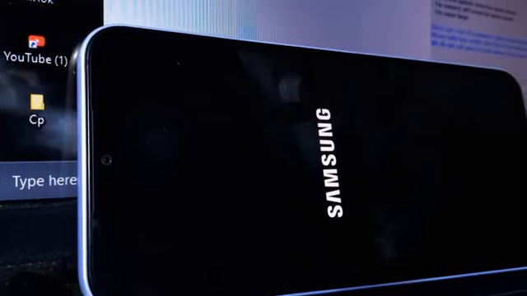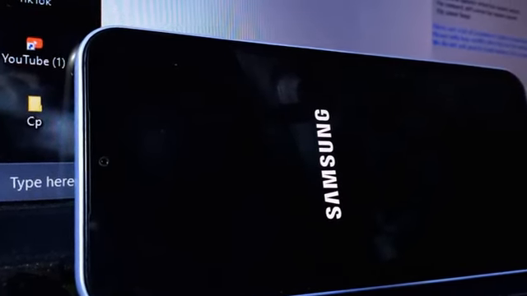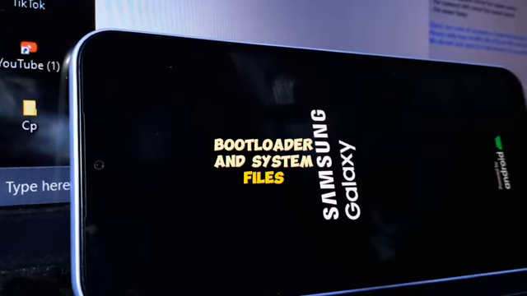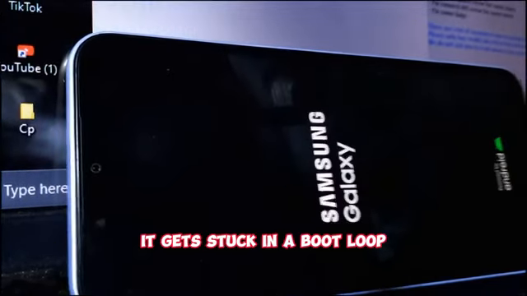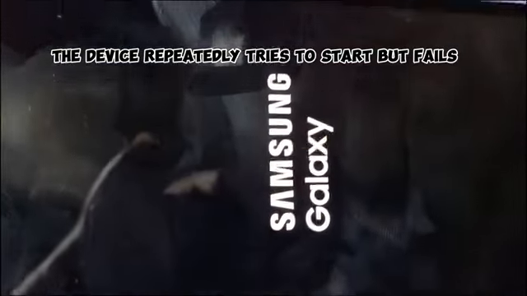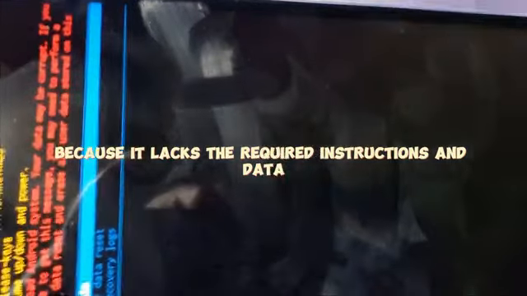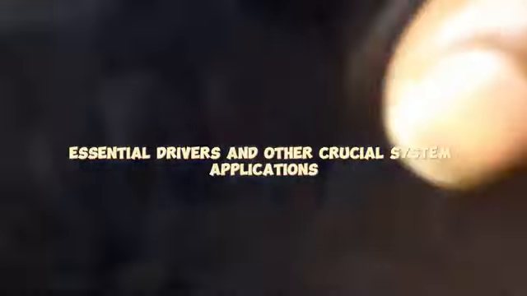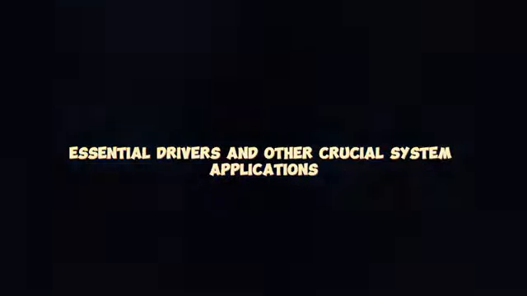When the device attempts to boot after a NAND erase and cannot find the necessary bootloader and system files, it gets stuck in a boot loop. The device repeatedly tries to start but fails because it lacks the required instructions and data to complete the boot process successfully. These files include the kernel, essential drivers, and other crucial system applications.